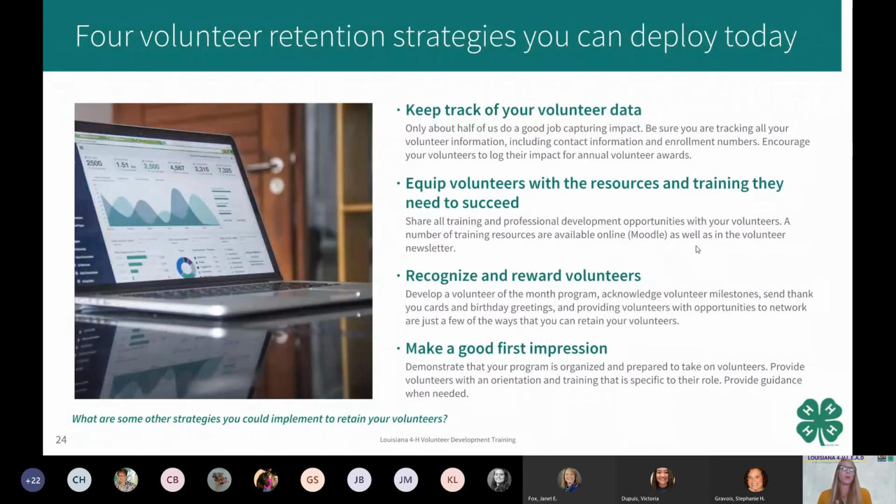So we talked about volunteer management best practices, and how are we using those? Are we employing those? If we're doing it from the onset, enrolling them, orienting them, training them, providing those touch points along the way and two-way communication, we're going to have a better opportunity to retain those volunteers long term.